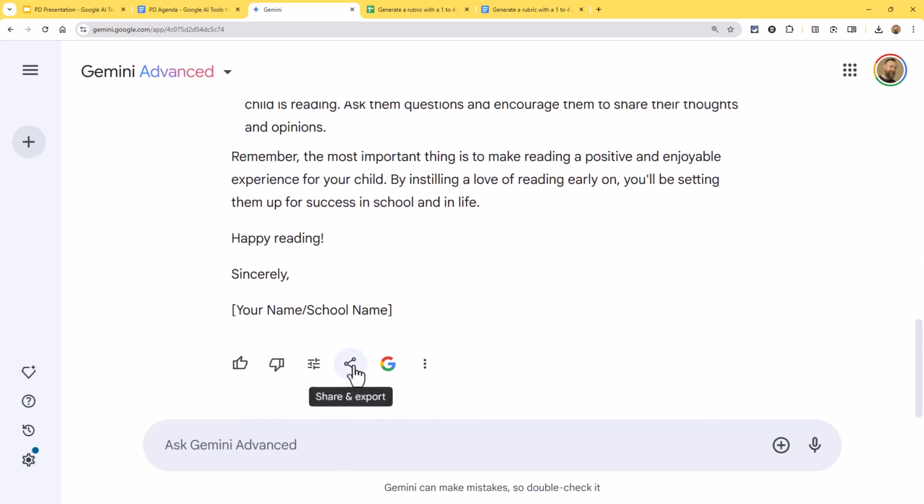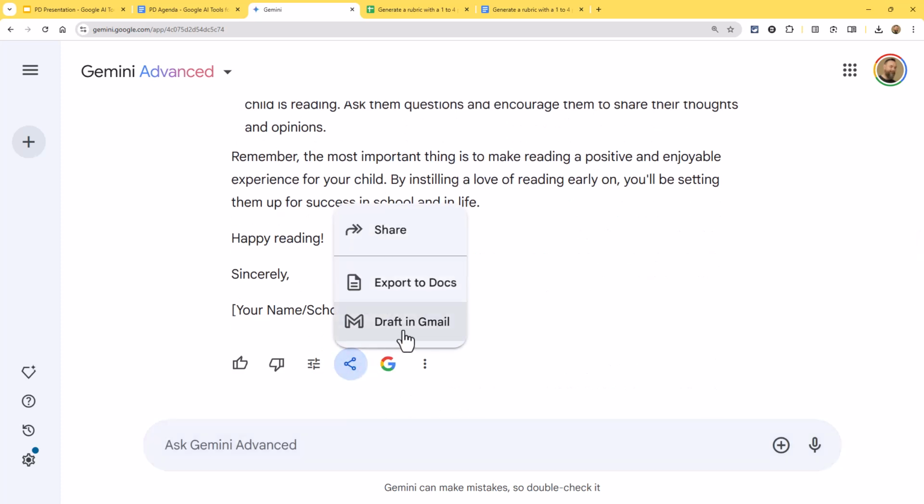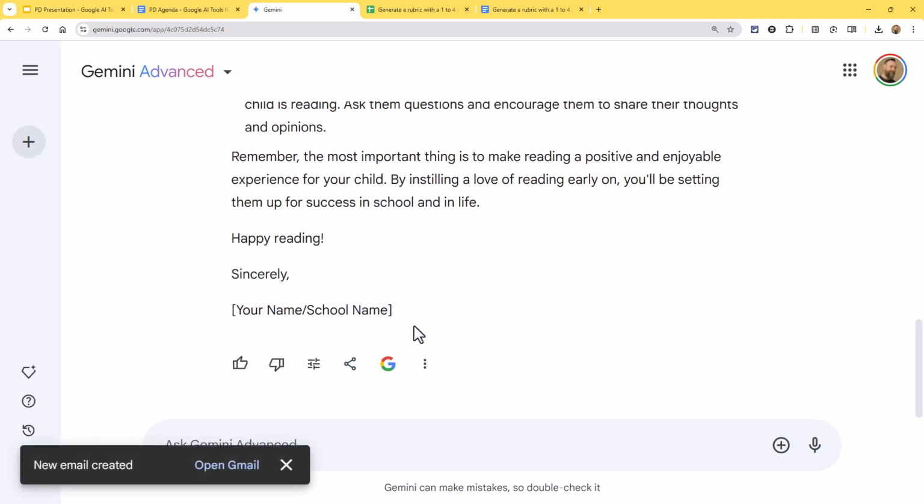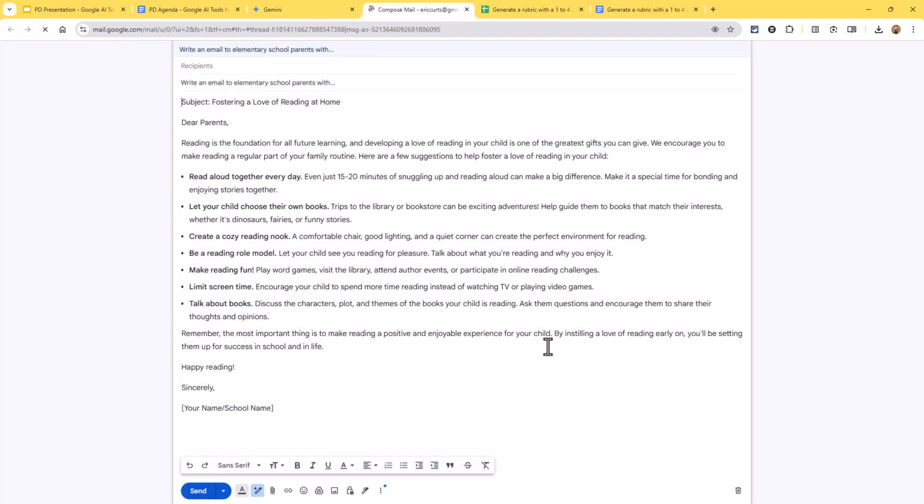Well, notice at the bottom, if I click the share button, there we go. I can share it to a draft in Gmail. Click that. It's going to take that message, click open Gmail, and give it a moment. There it is. And there it is.